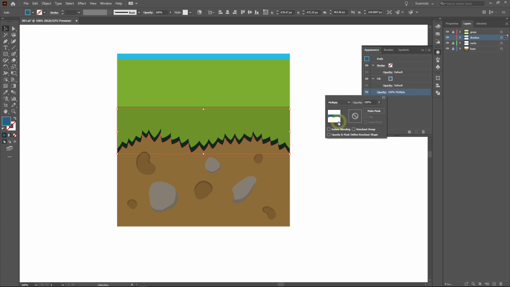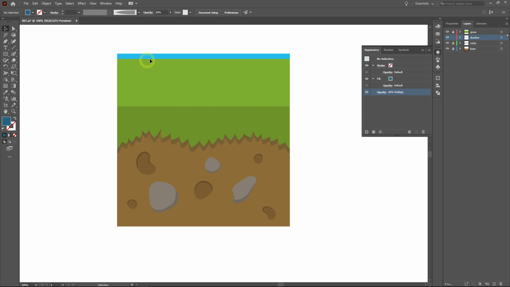Basically, Multiply will make whatever color underneath the object look darker. Then, to make it more transparent, just lower the opacity value to about 20%. Next, we want to add some sort of bumps on the grass lines to make them look more natural. For this, we can lock all of the layers and create a new layer at the top. Rename this new layer to Bumps.